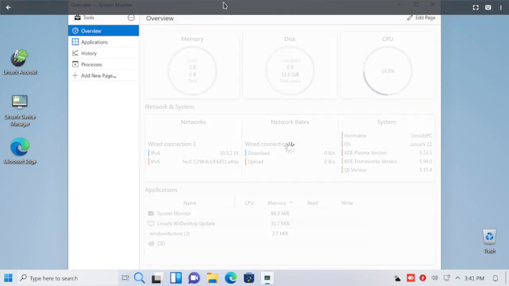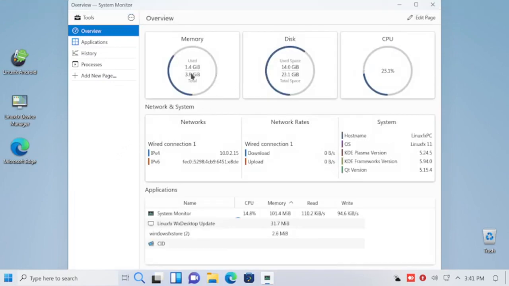Okay, so this is the system monitor. So 1.4 GB has been used. So this is an idle condition, and yet 1.4 GB is used. This is high memory usage for a KDE desktop.